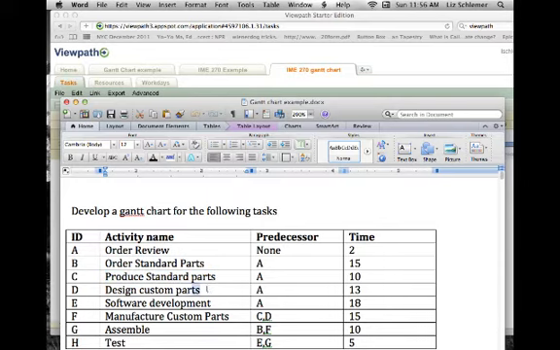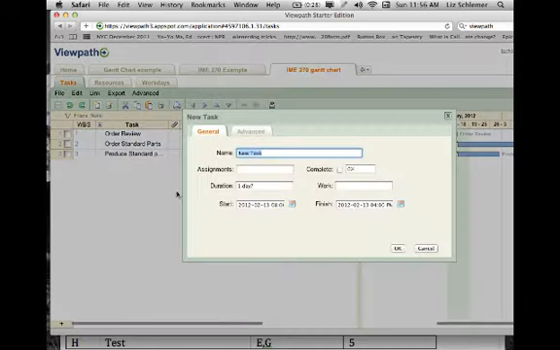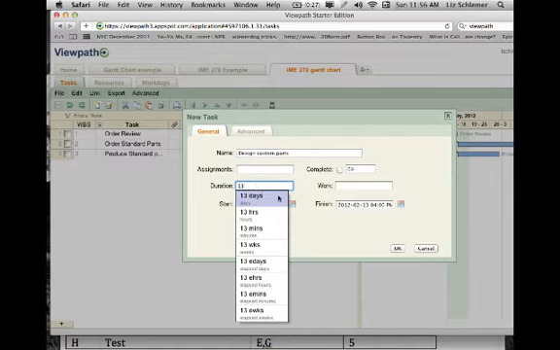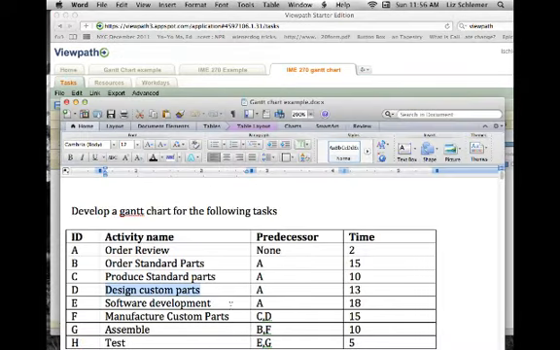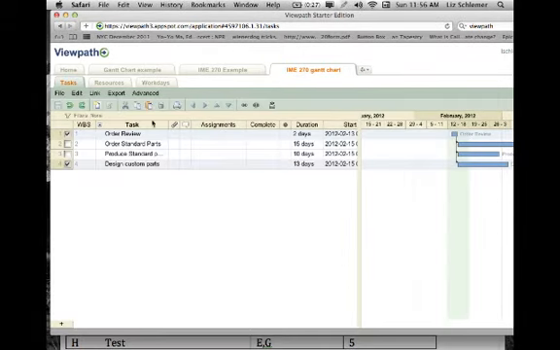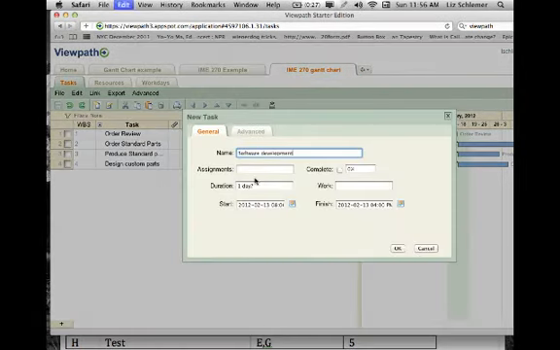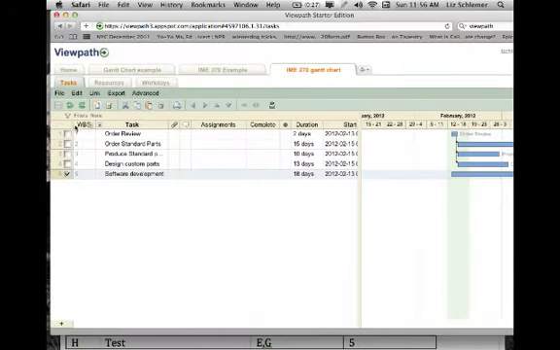Go to the next task, design custom parts. I'm going to go ahead and add it. And I'm going to put the required days. I'm going to link it to the first one, just like I've been doing. Going to go to the next one, software development. Again, add it. Put the number of days at 18, link it, go to the next one.